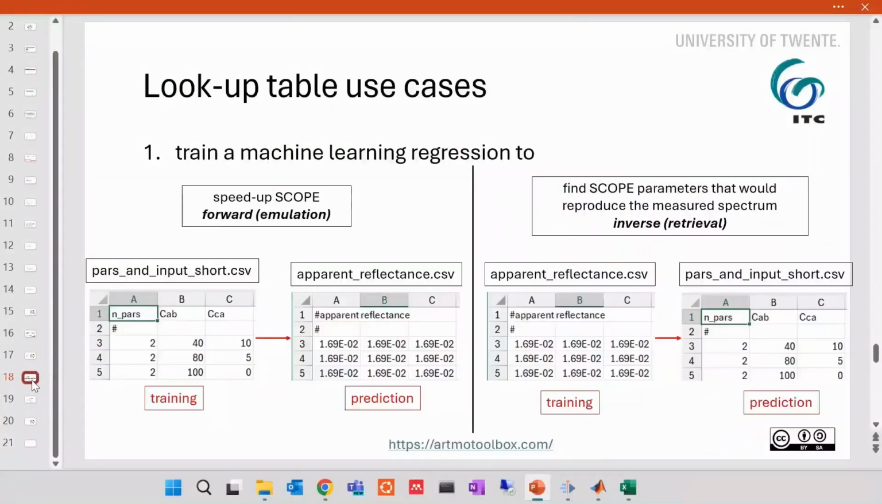Well, that's very easy. We have two options. One case when we do lookup tables is when we want to train, well, in both cases, usually it's used now to train a machine learning algorithm, machine learning regression. It's either to speed up the computations. For example, if you work on an image per pixel, then normal SCOPE runs are too heavy to run. So what is then going to happen, it's called emulation. We are going to provide parameters as input, and apparent reflectance or any other output, fluxes output, spectral output, fluorescence output, is going to be a prediction.